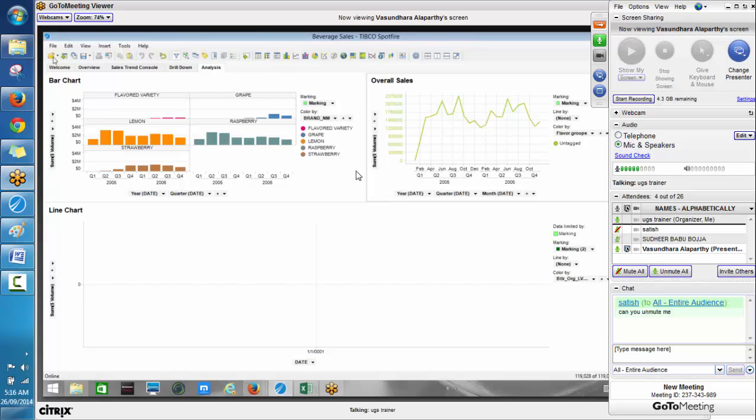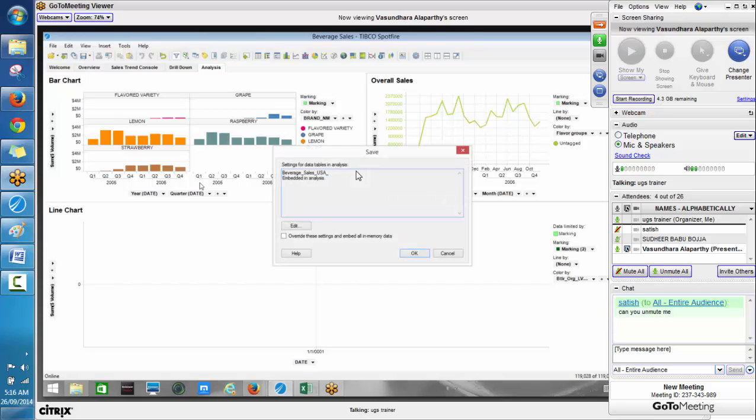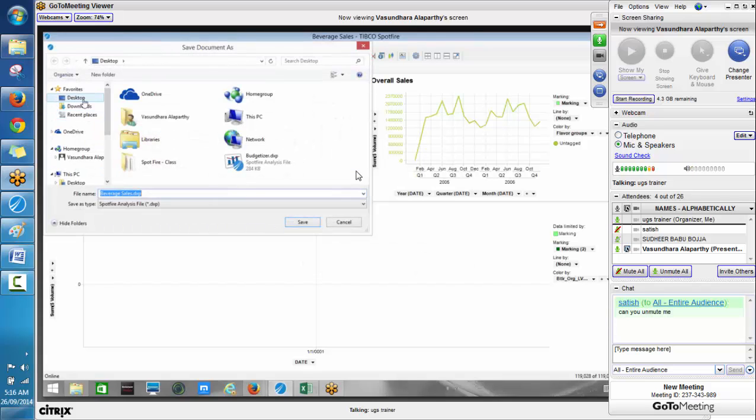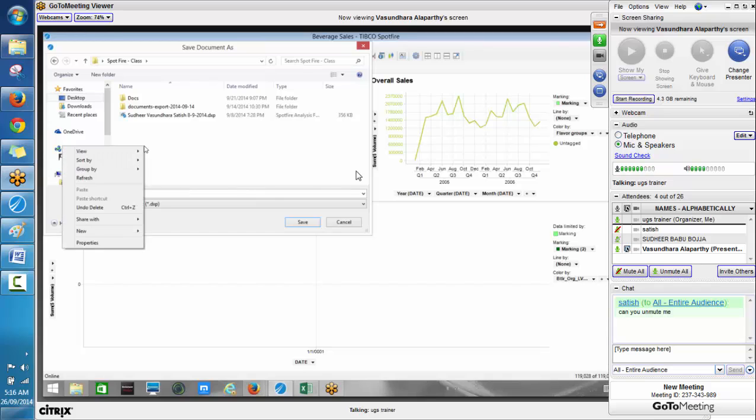Oh, sorry. Okay, now save this file. Click on File, embedded. Click on OK. So you go through this dashboard. This will give you another perspective. We have been working on a data set called Budgetizer. This is another data set.